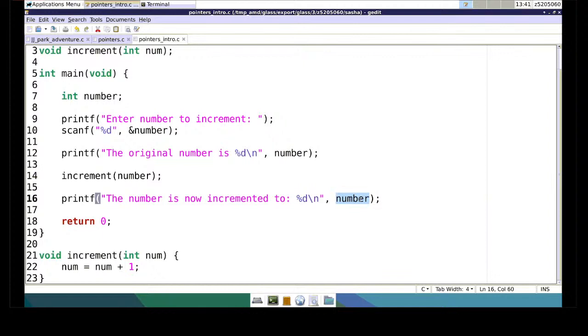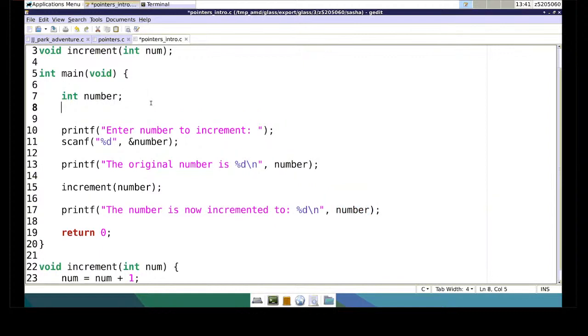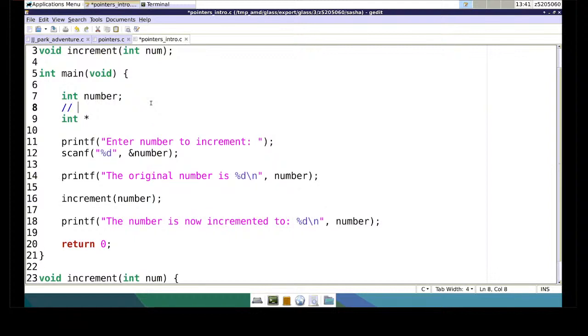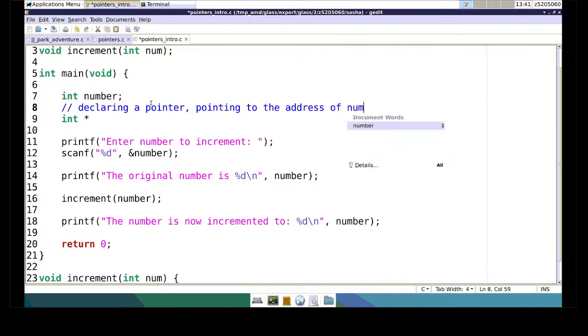Alrighty, so what do I need to change? Okay, so after you've got your int number, could we please declare a pointer? Could you please write a comment that you're declaring a pointer, and pointing it to the address of number? Alrighty, and how do I do that?